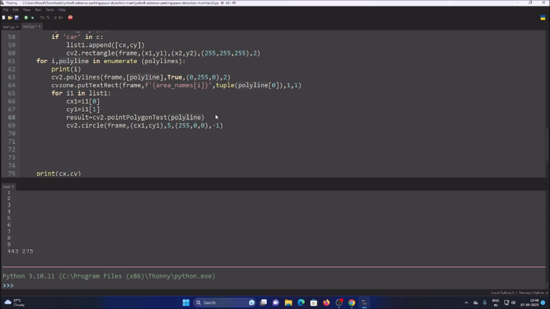So now we want to mention the object center point. In this case cx1 and cy1, in tuple format, inside that cx1 and cy1. That's it, and then mention false. Now we will have a result of -1 or 1. So print result. If the car center point is inside our polyline area, we have 1. Otherwise we have -1.